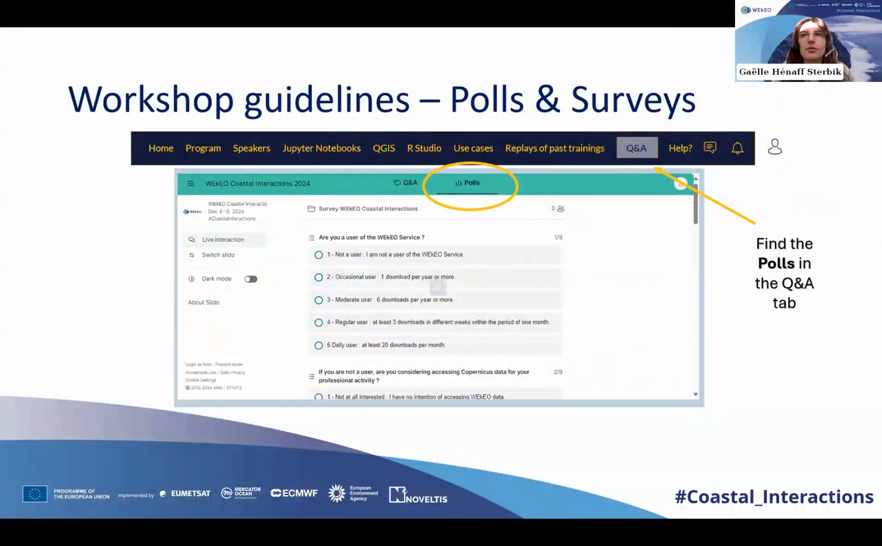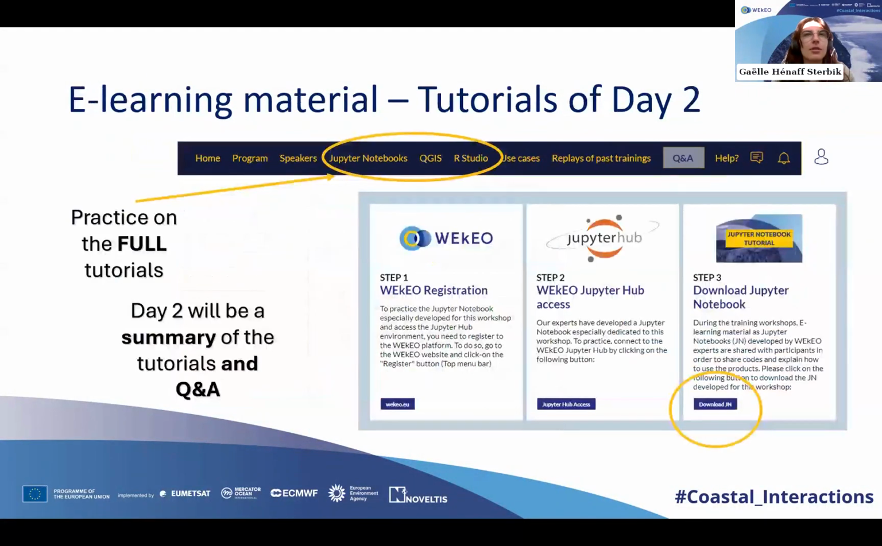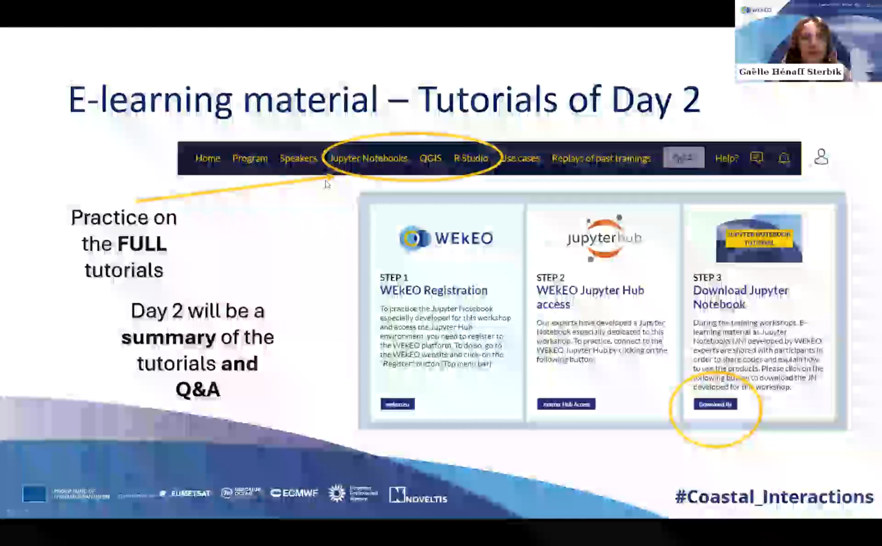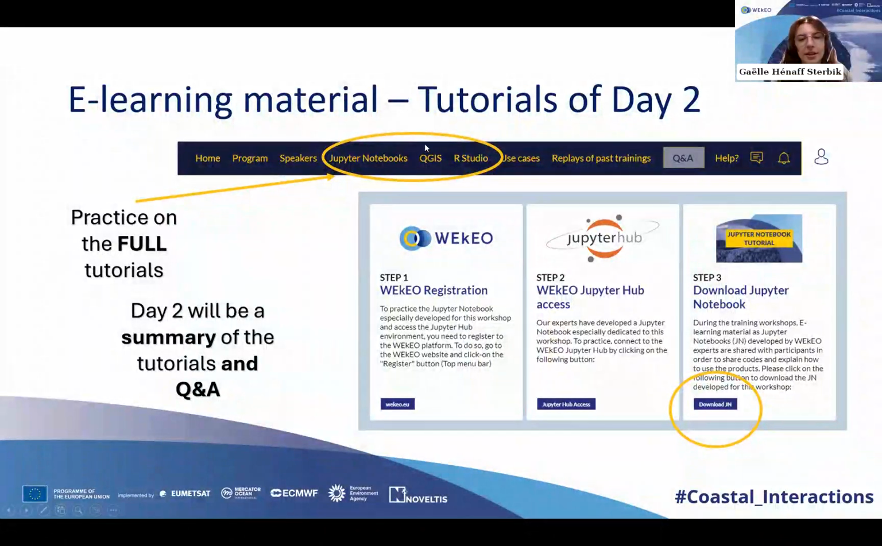Also, for the practical session, which will be the day after tomorrow, if you haven't had time yet, I invite you to check the full tutorials to get ready for it. They are available in full on the event website, and there is a tab at the top where you can find the Jupyter, QGIS, and R sections, all of them using Copernicus WEkEO data. So you can download the data and start to practice. There is also a full explanatory video for each of the tutorials.